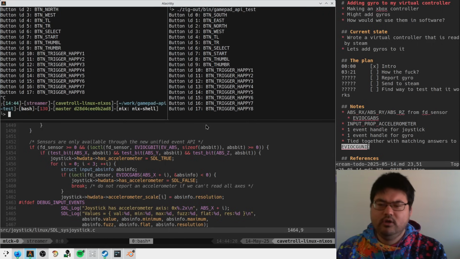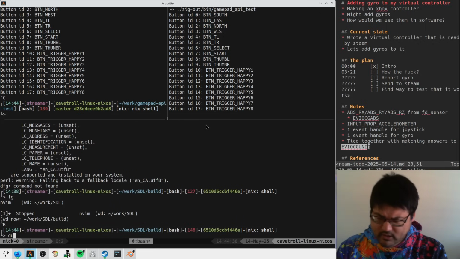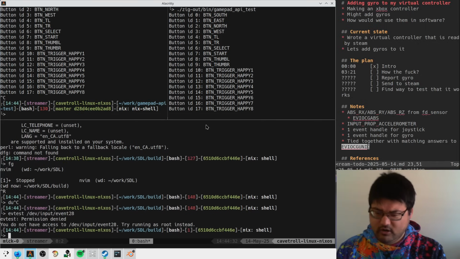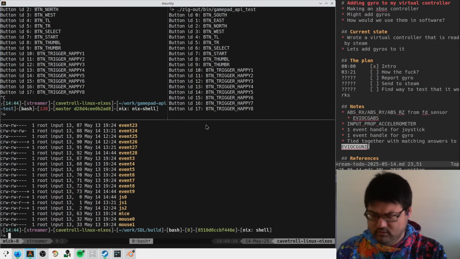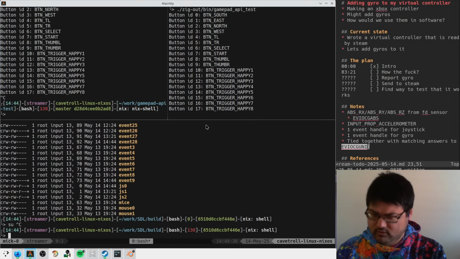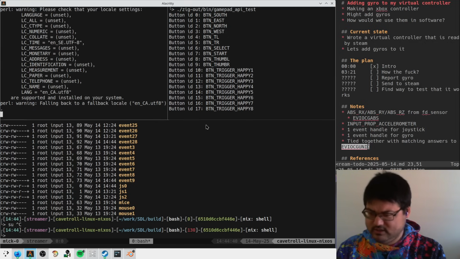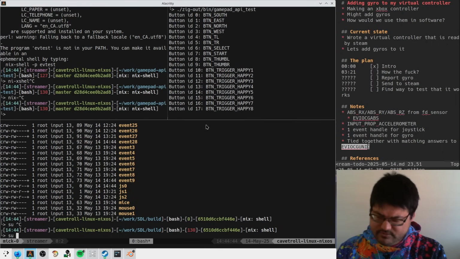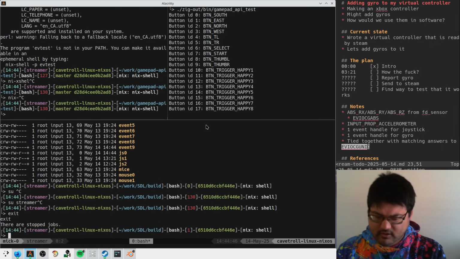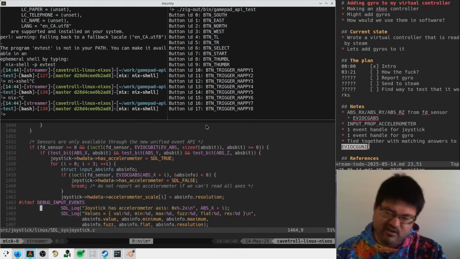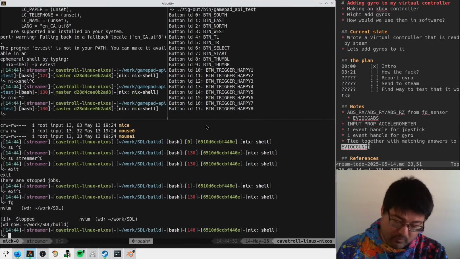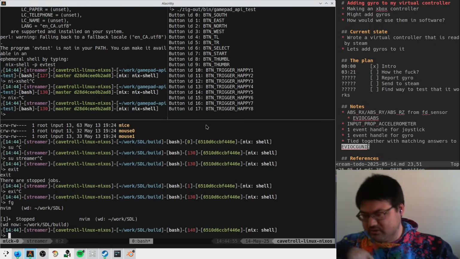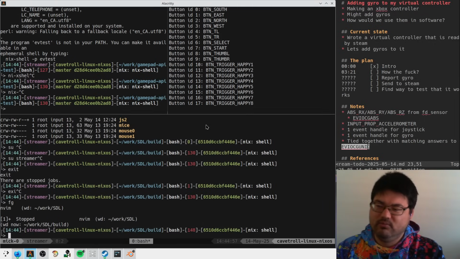Okay. So now we run EV test on our thing. Hold on. We can get there. It's because we need to be in the input group, which is annoying because we weren't in the input group when we logged in, so we have to log in again to get there, but then we lose our shell. So I guess we'll do it here.